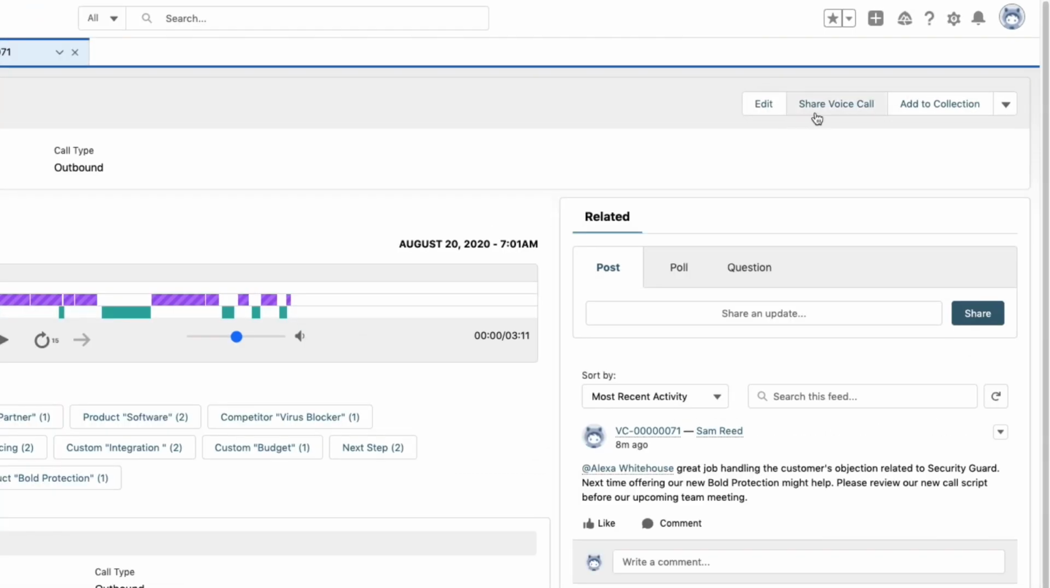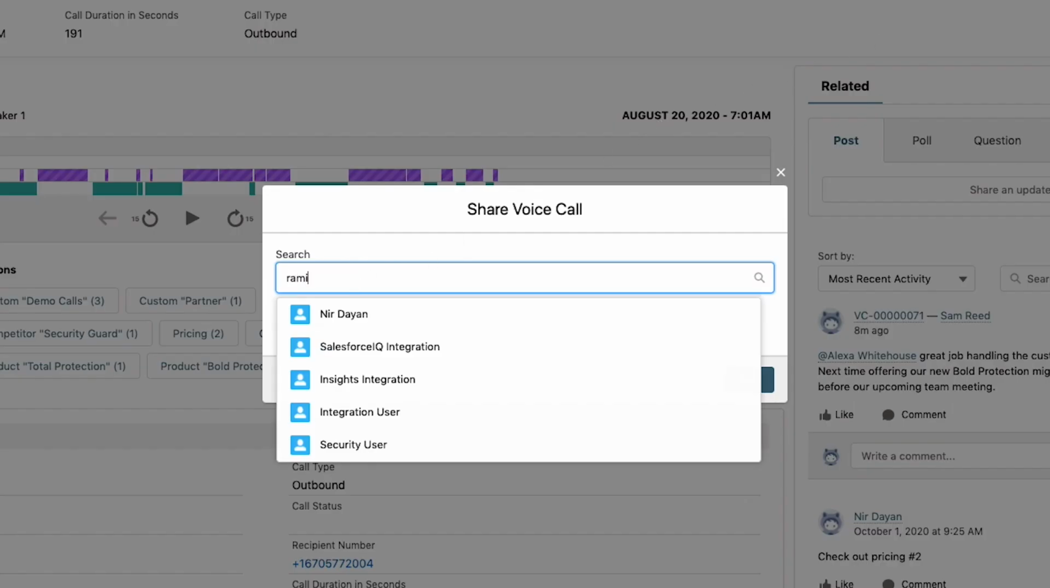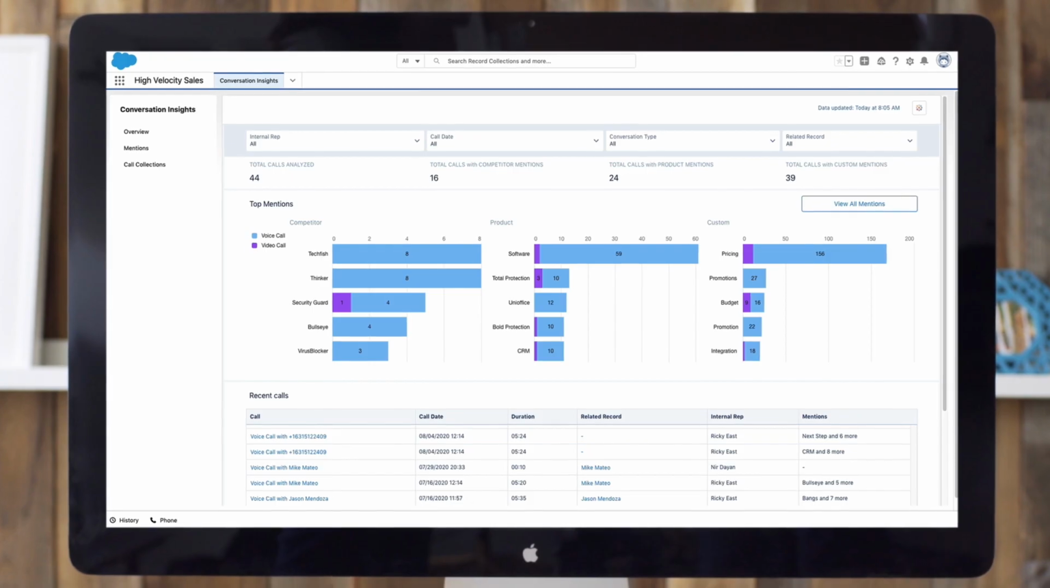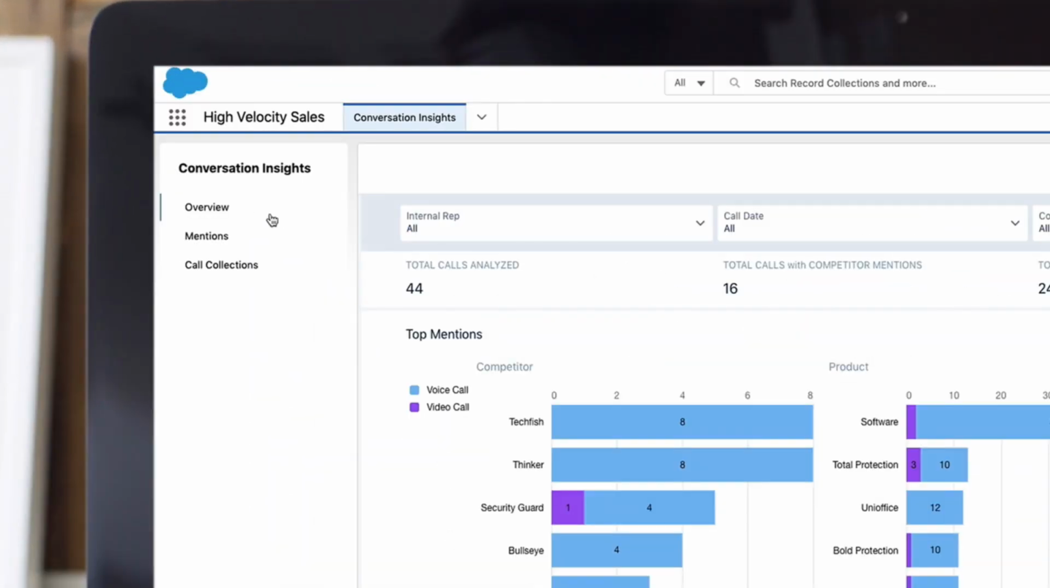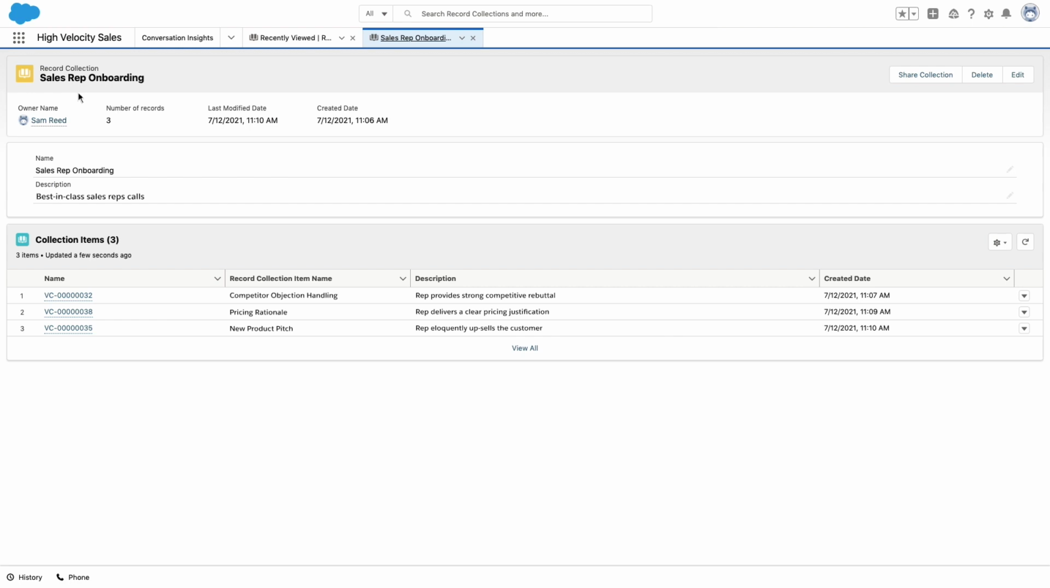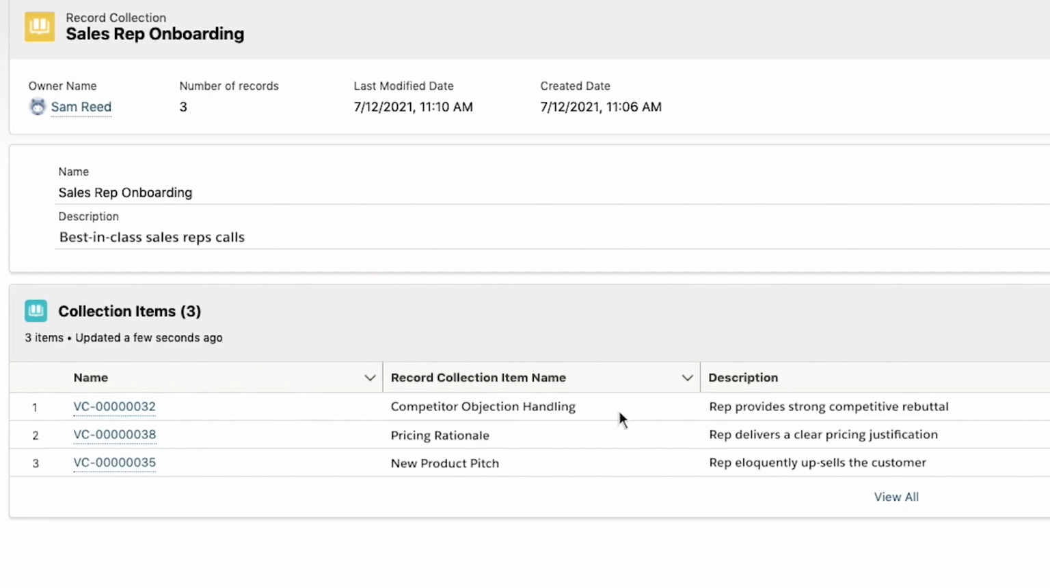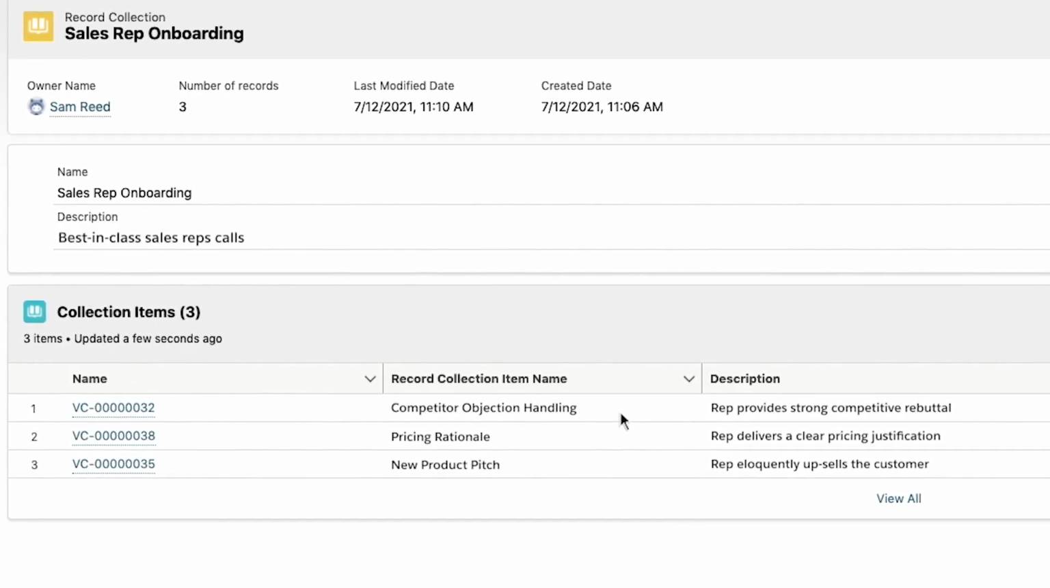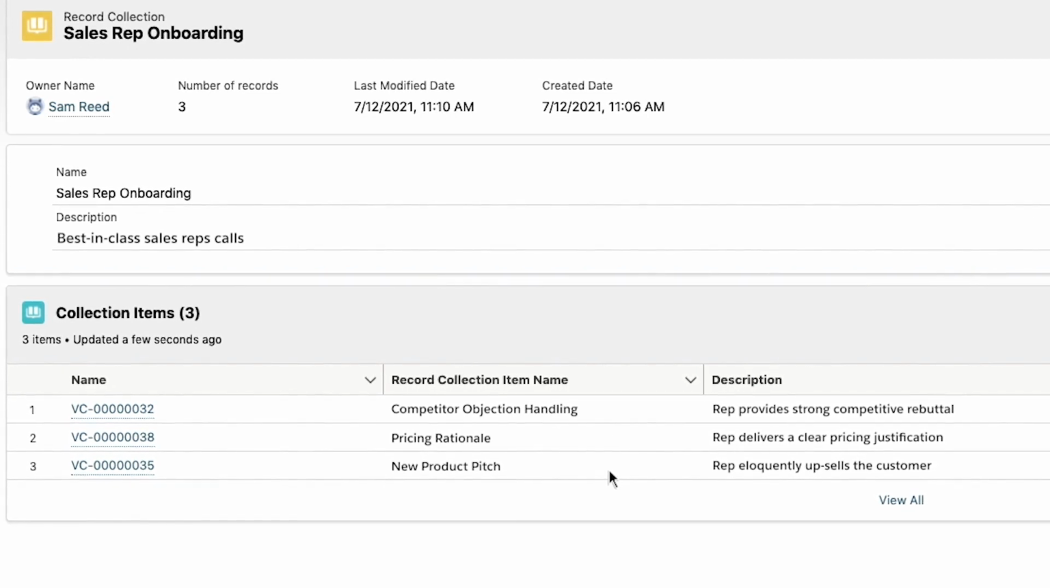With one click, reps can share their calls with other reps or their manager to request feedback. Even better, reps can take charge of their own onboarding and continued success by listening to a collection of calls that showcase the best ways to handle common objections, discuss pricing, or pitch new products.